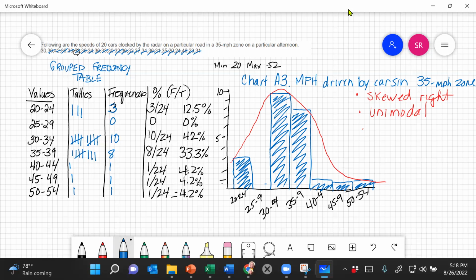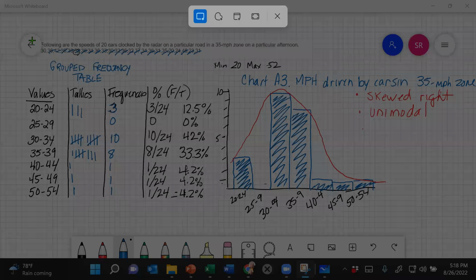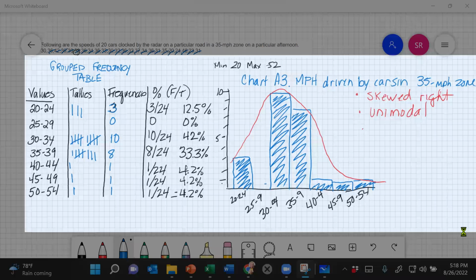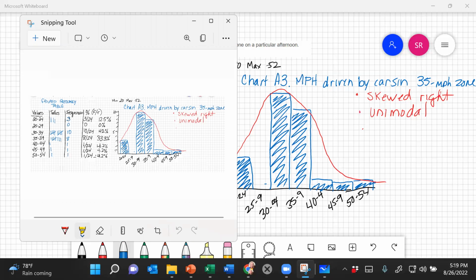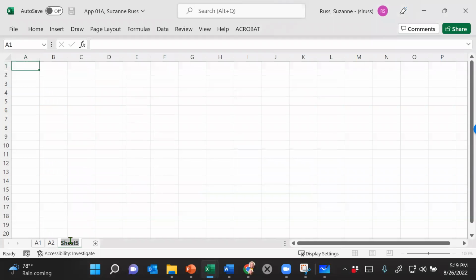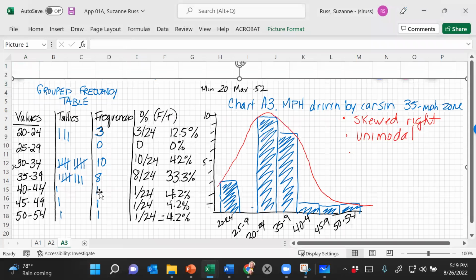And now I'm going to take a picture of this. I'll use my snipping tool in this program, and I'll go ahead and grab all of this. And this is what I will paste in my spreadsheet. Once it clicks like that, it's ready. Now I'm going to open up my spreadsheet, and let's click on it, create a sheet that says A3. Enter, and we can paste our data right in here. That one is set now.